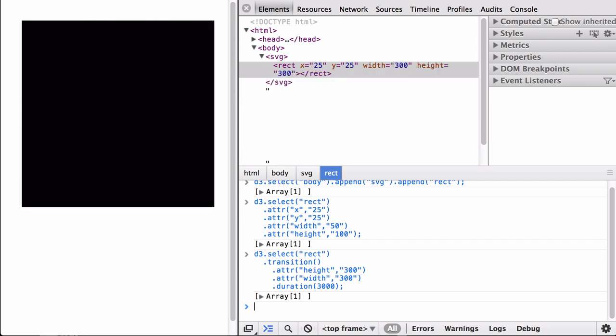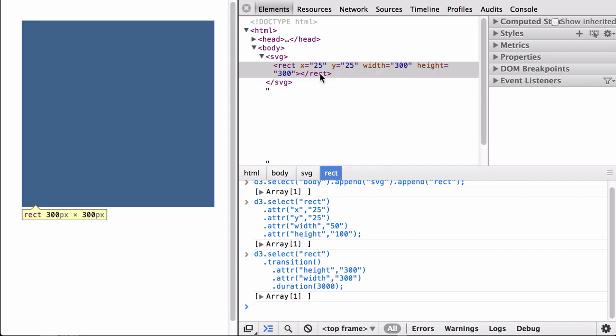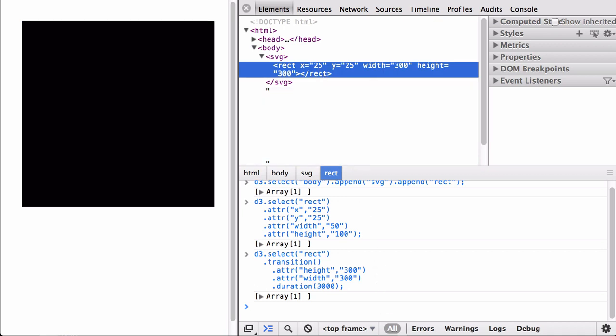You saw the rectangle transition from being a small rectangle to a large square. This has been a big step forward towards making data visualizations interactive. This one transition is able to modify two properties of the rectangle at the same time. What if we want to modify one property first and then a second property after that?